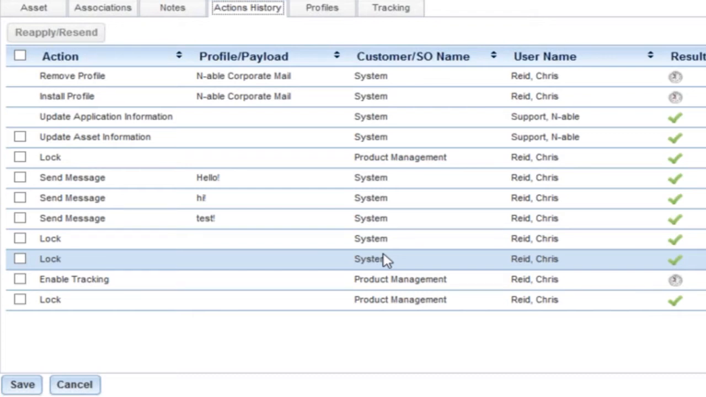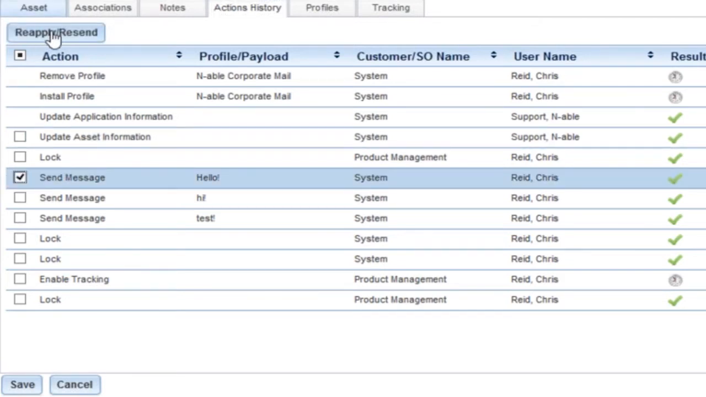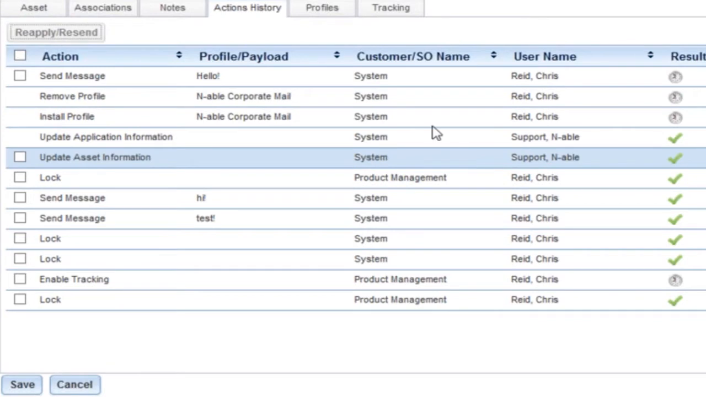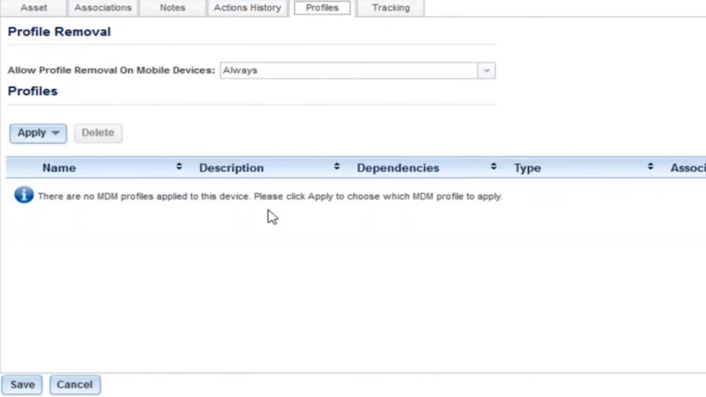So you can see here exactly what actions have been taken, who took them, what time, whether they were successful or not. And if you wish, you can also choose to resend those options. So if I see this message and I want to send it again, I can just click here and do so. Really easy. On the Profiles tab, I can see which mobile device profiles have been applied to the device. I'll talk a little bit more about mobile device profiles in just a few minutes, but this is one area where you can go to see what settings you have applied to the device.